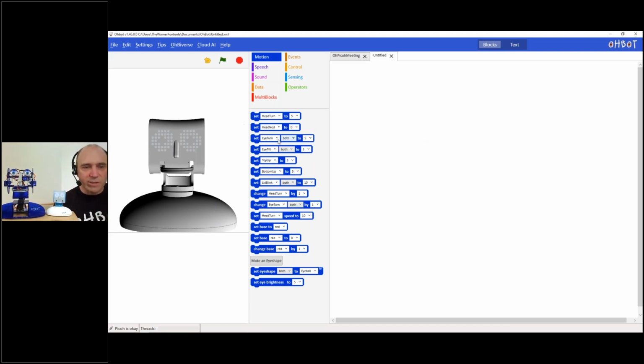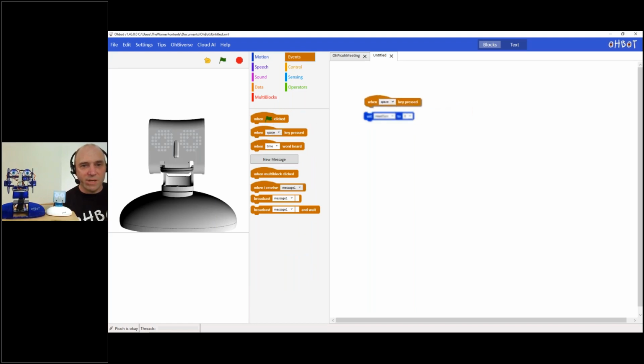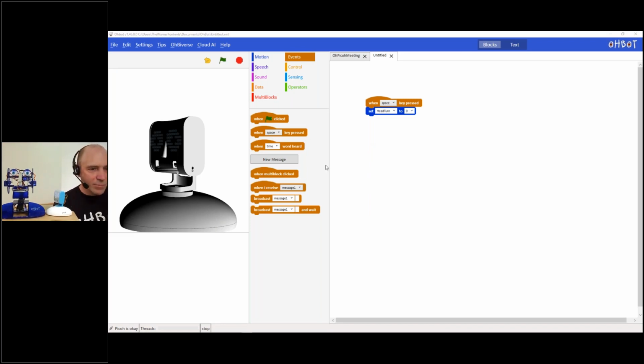So the app works in exactly the same way, and you can control Pico in exactly the same way as you can OHBot, just using blocks. So a head turn block will move Pico in the same way it does with OHBot. We've made it as consistent as possible. If you've got one, it'll work. If you started using the OHBot app, it'll work in the same way on Pico, and the programs can be opened in either too.